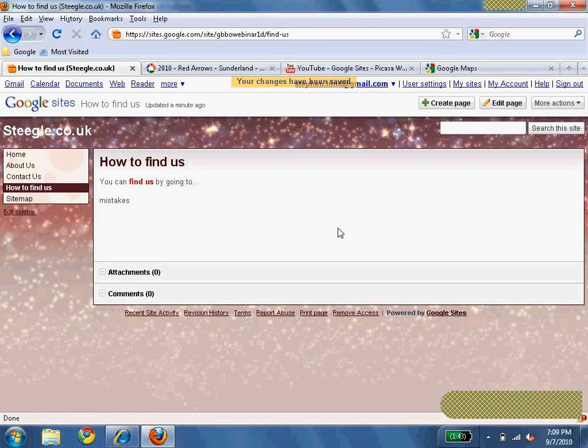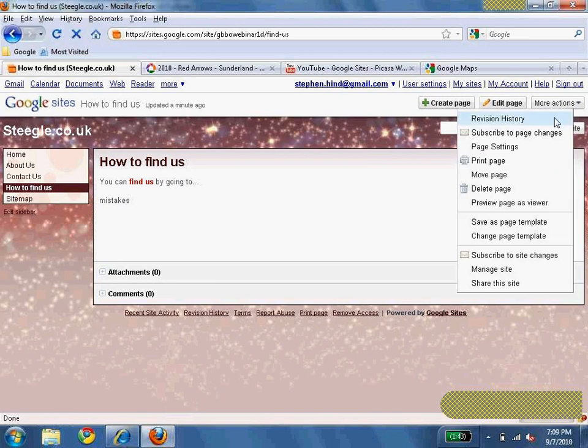So I've now got mistakes on my page, so what we can do is we can use the revision history to look back at the previous versions of the page and change it back to how it used to be. There's two ways to access revision history. You've got the revision history link at the bottom in the footer, or also on the More Actions menu at the top. It takes you to exactly the same page.